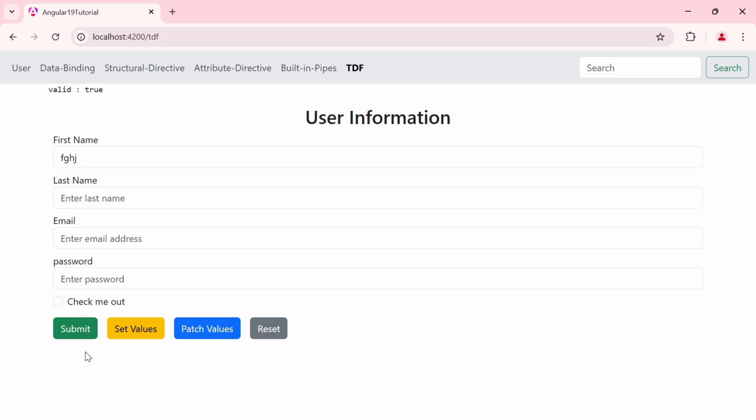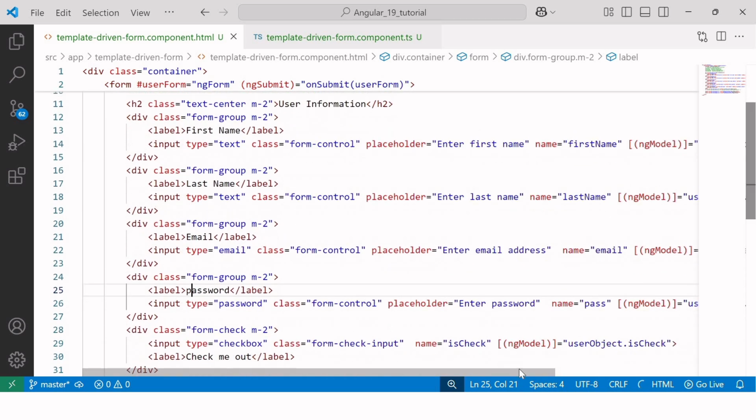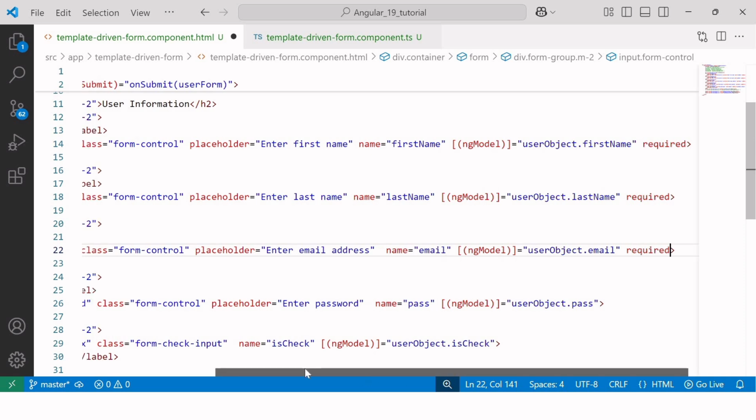Now let's start working with built-in validators. And as discussed earlier, the first built-in validator is the required validator. This validator returns true only if the form control has a non-empty value. So let's add this validator to the first three fields. And to use this validator, simply add the required attribute to the form control, which refers to the form field value. So here we have already added a required attribute to the first name field. Similarly, we will add it to the next two fields for last name and email.